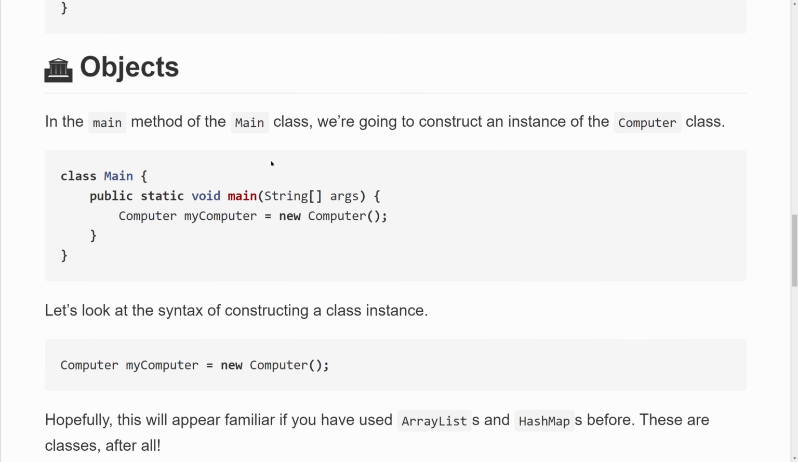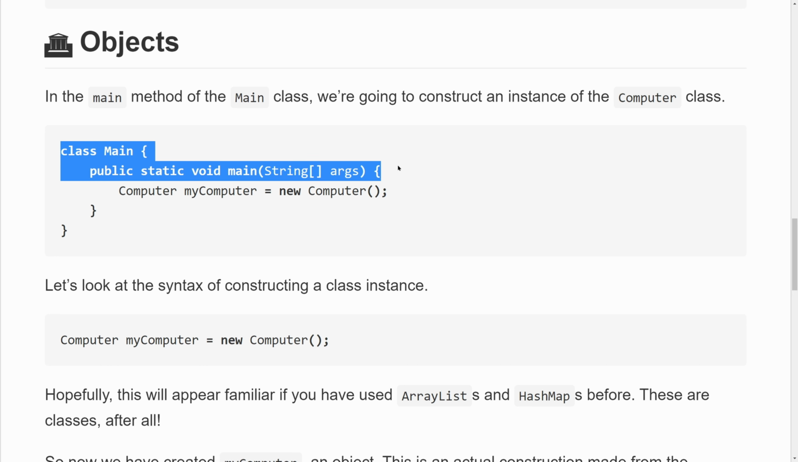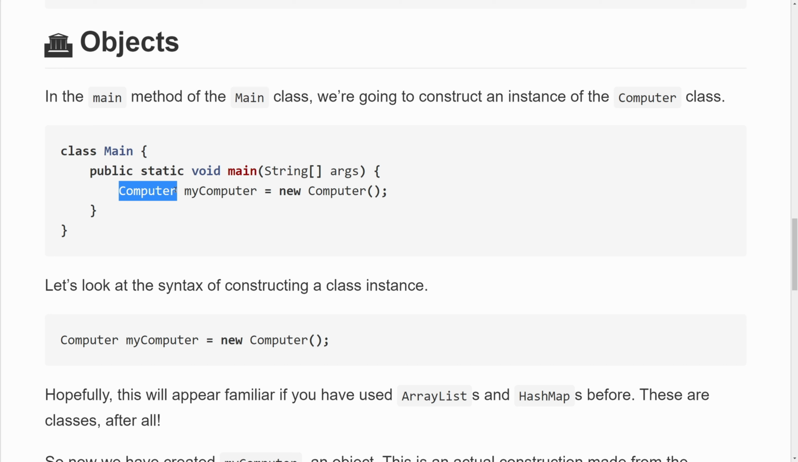Now let's talk about objects. In the main method of the Main class, we're going to construct an instance of the Computer class. So we have the Main class, main method. Here we can write Computer myComputer is equal to new Computer, and then parentheses, semicolon.